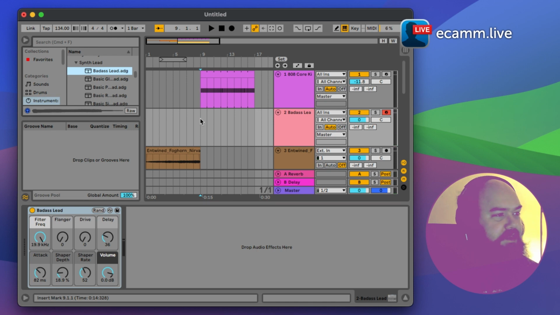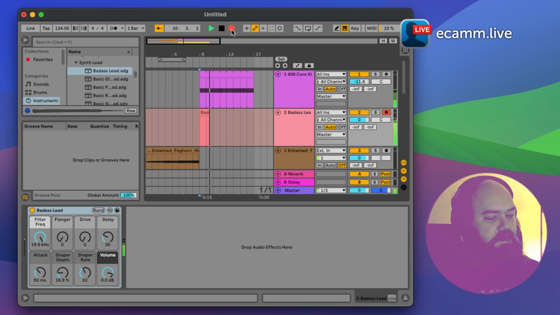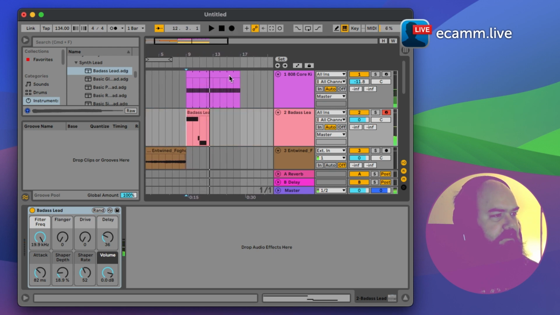Ooh, it's got weird things going on. I like that. Well, I gotta listen through these chords a little bit first. I'm not sure it's starting on A minor, actually.